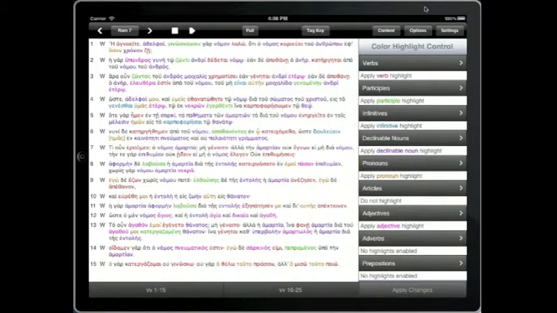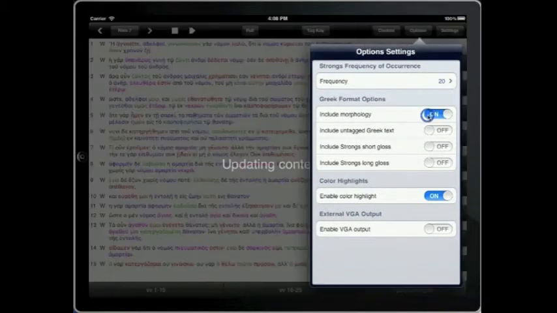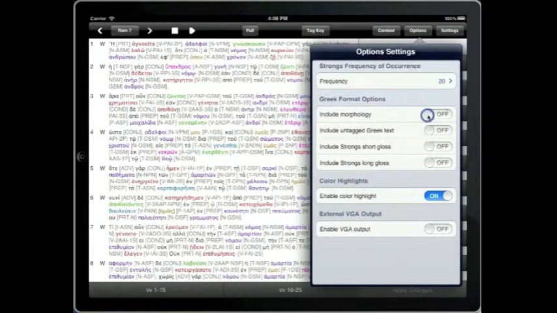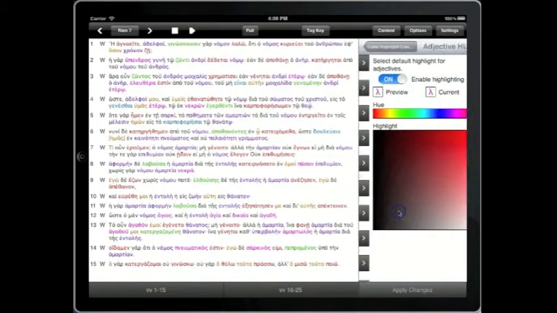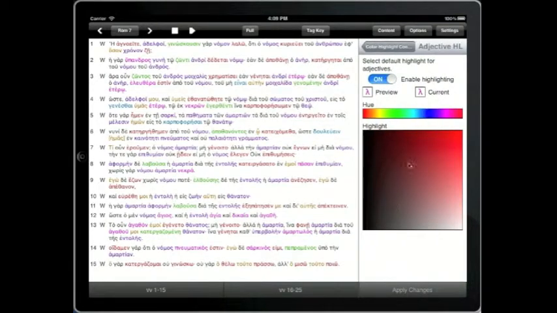Note that color highlighting and morphological tags are independent features. You may enable neither, both, or only one of them for any given reading. In order to select a color, tap one of the parts of speech, for example, the adjective, like this. The header of the color picker control shows the part of speech for which the color is being selected, enabled, or disabled. Since I tapped the adjective part of speech, I see adjective here.